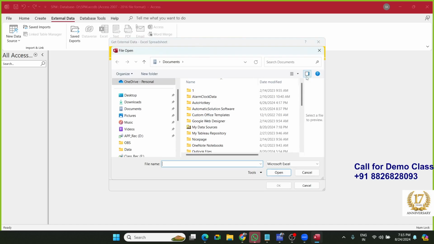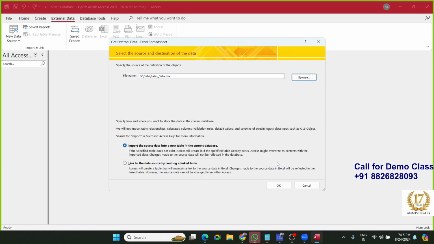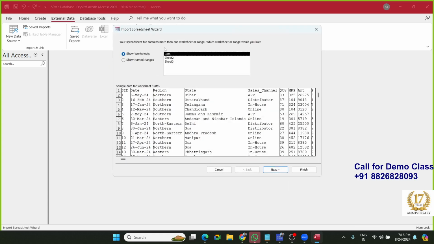First select your data file. Then open, and then we have two options here, because there is no table yet. If you had a table, there would be three options, but here there are only two. First, import the source data into a new table in the current database, and second, link to the data source. So first, let's learn about the link table. Select your sheet here.